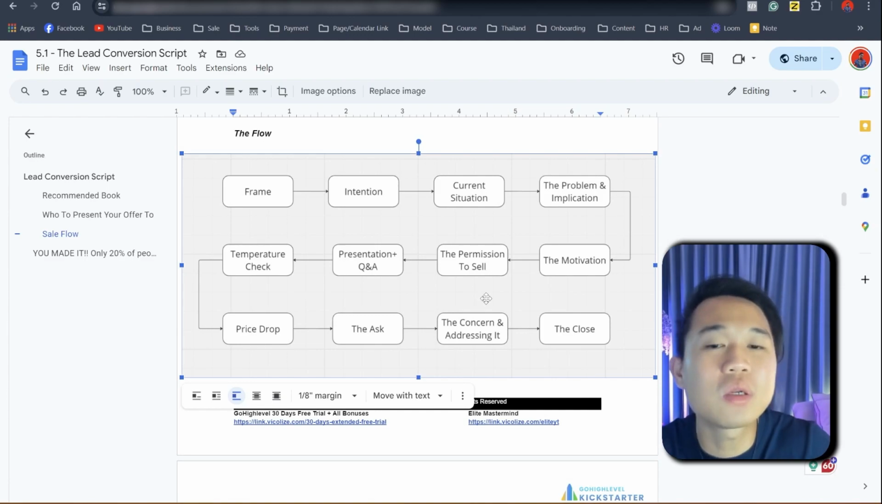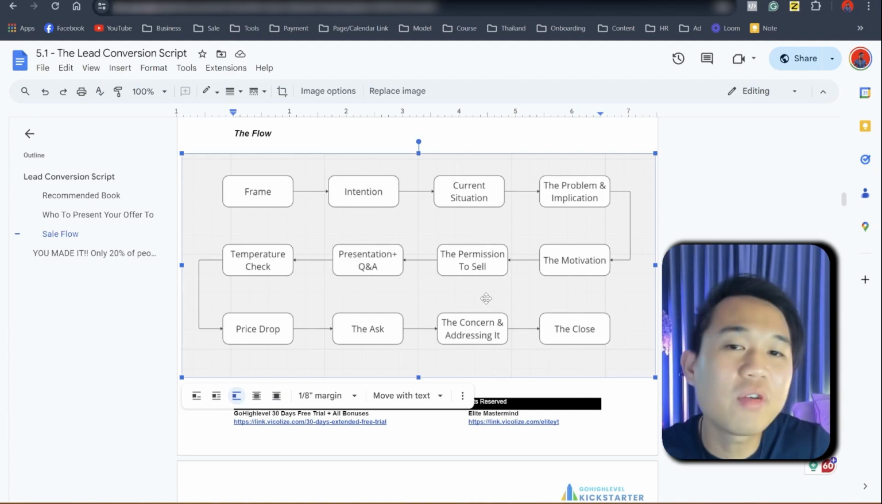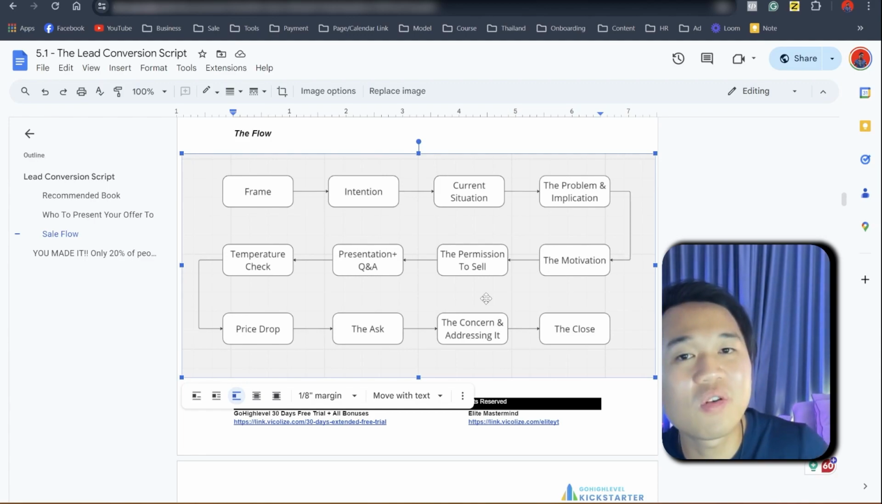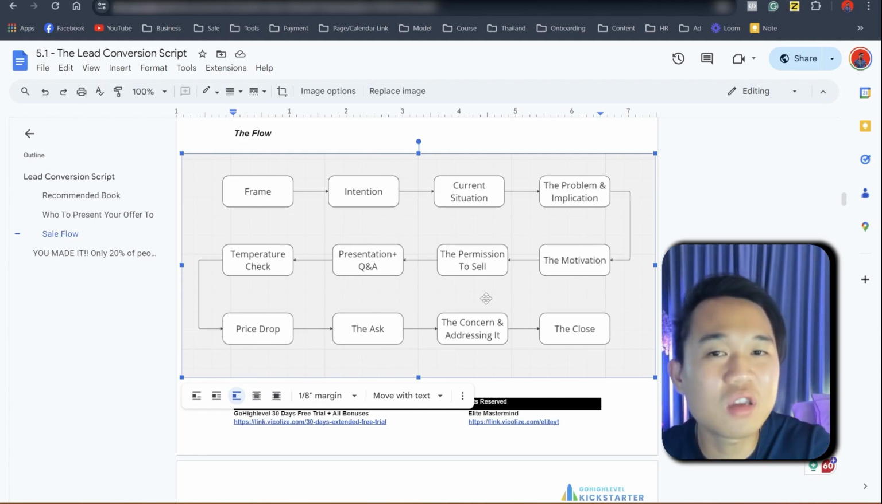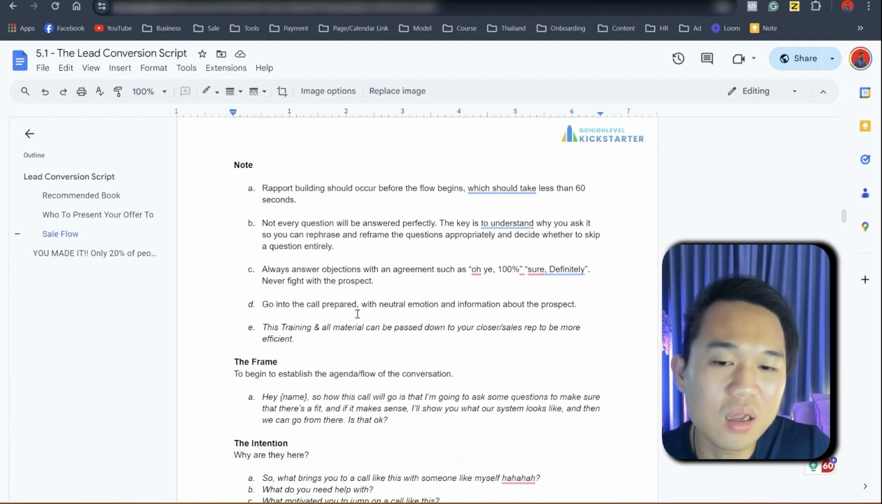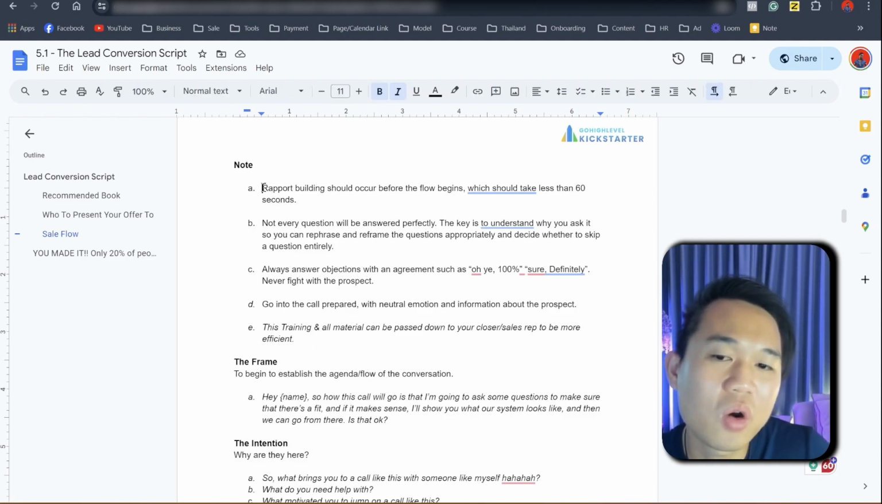I would recommend you print this diagram out and have it in front of your computer so that you can follow the flow and the framework instead of following the script word by word. In reality, none of the scripts should be followed word by word in an actual real-life sales call. So before we start, a couple of notes here.